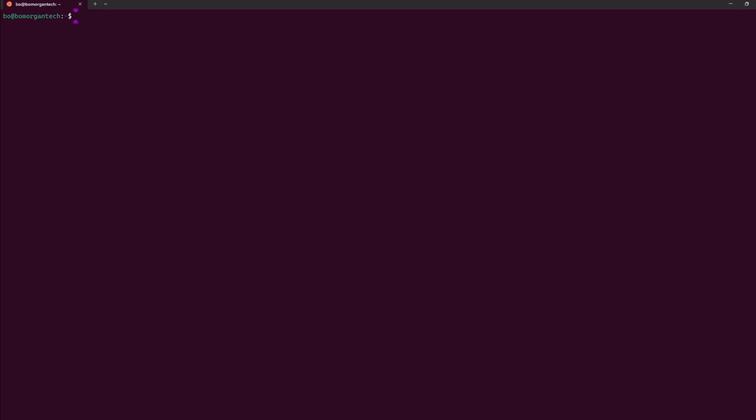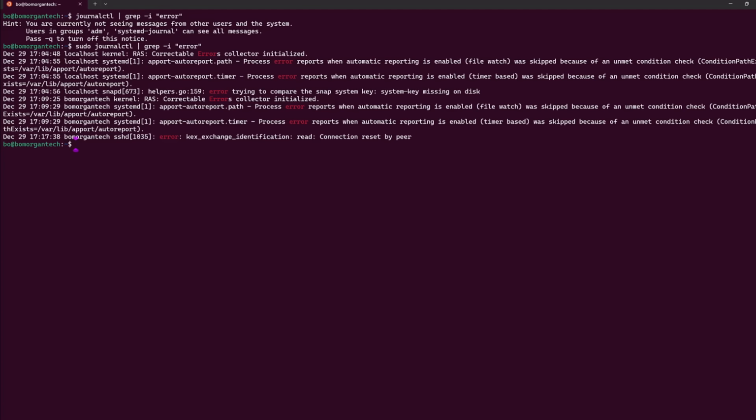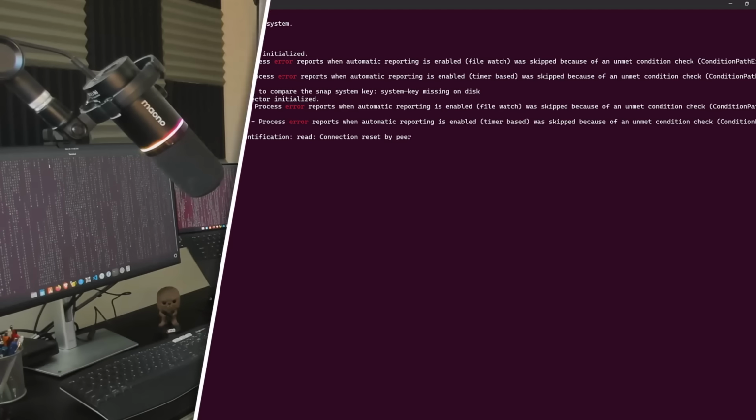And once you're comfortable with this, the next small step is learning how to search logs. So you can use journalctl, pipe it through grep, and I personally always use -i so that it doesn't matter if it's upper or lowercase. And then put what we're searching for inside of quotation marks. And I'm just going to do error to make it simple. And this is another thing that you need to be sudo for. And this can help you quickly spot problems without having to read everything in the log file.